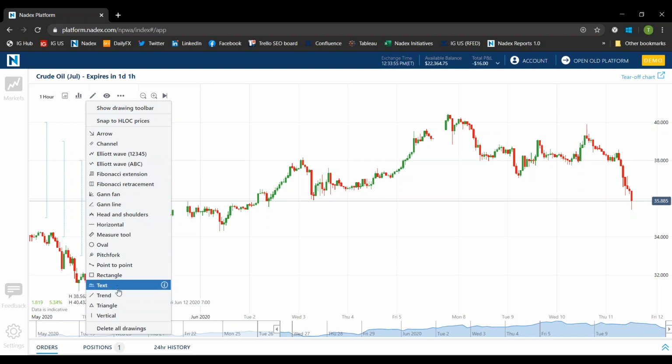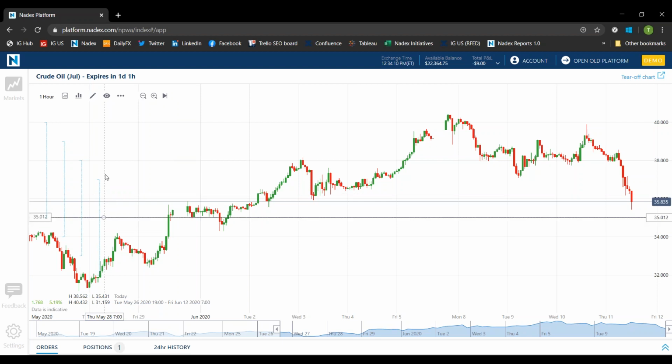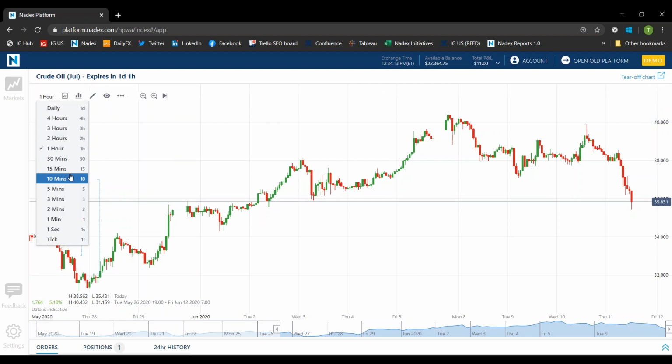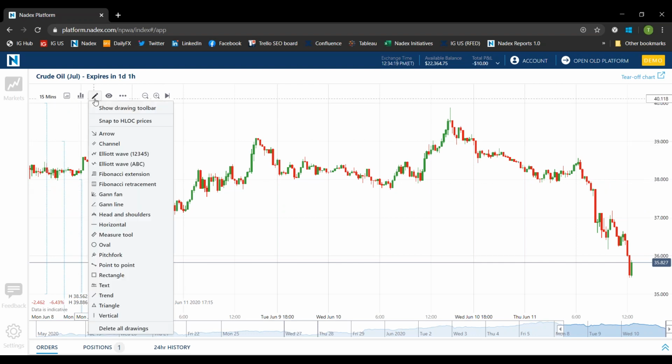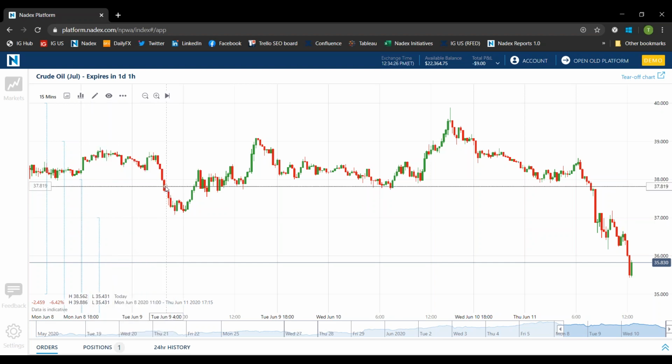If you're looking to draw your own trend lines or your own channels, or a horizontal line for you to choose your own support and resistance levels, I'll just pick one, and let's move this back to a 15-minute chart. There have been places where there appeared to be some support and resistance, as we can see.